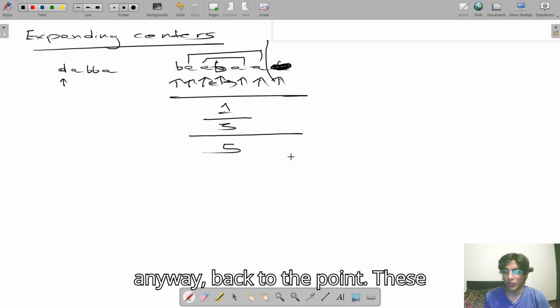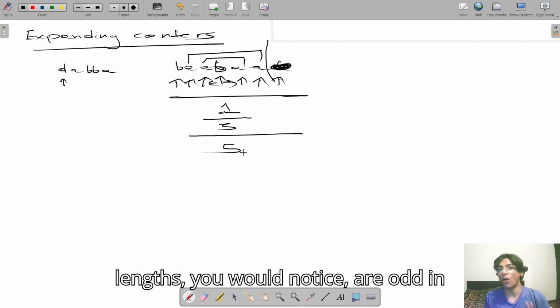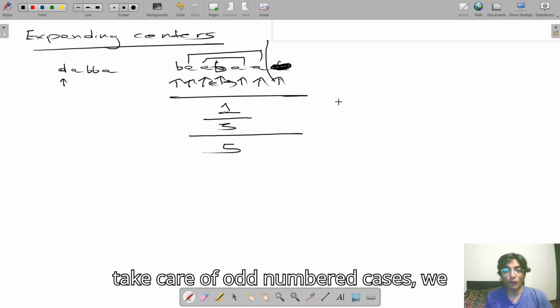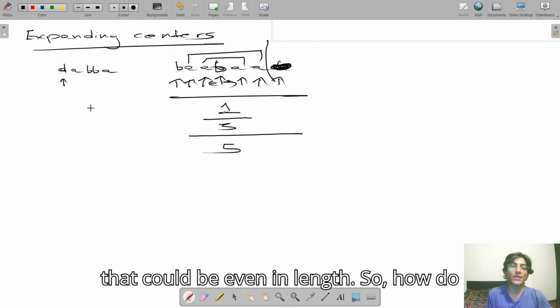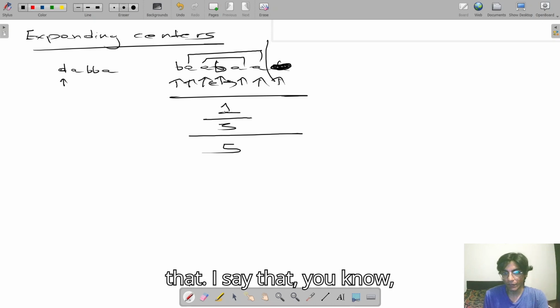Now, anyway, back to the point. These lengths, you would notice, are odd in number. So not only do we need to take care of odd numbered cases, we also need to take care of palindromes that could be even in length. So how do we do that? We focus on this example for that.